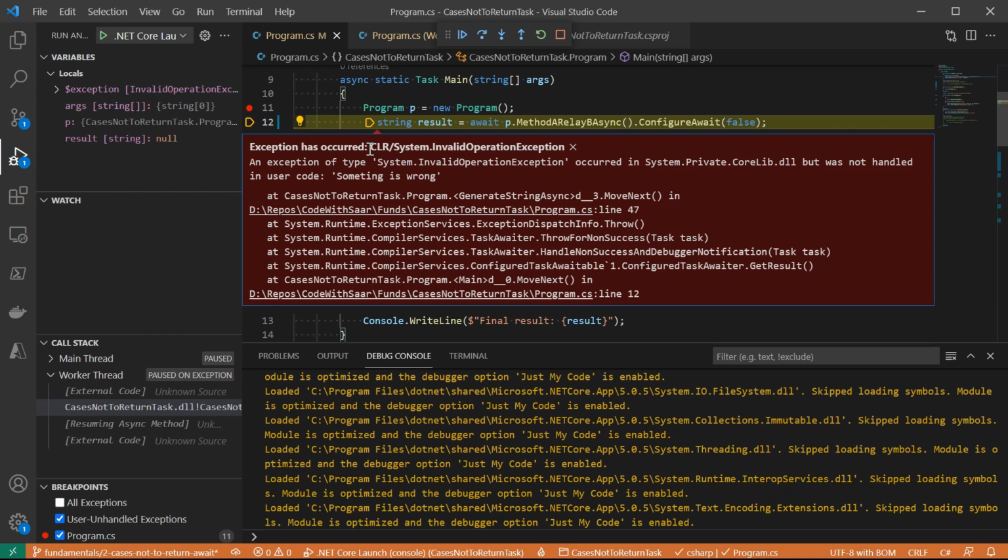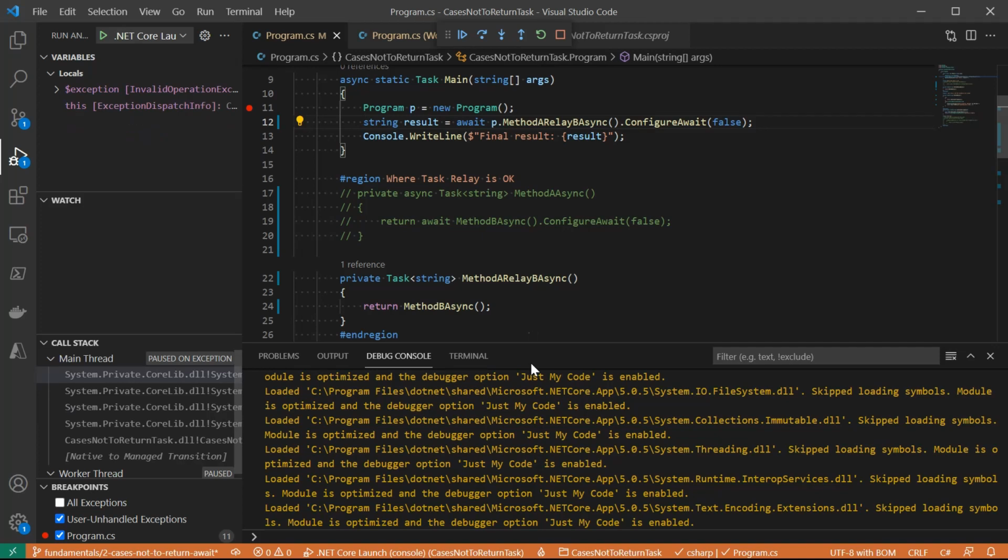Another thing is the call stack. There are only two interesting frames. One is on line 47, another is on line 12. Line 12 here is where the unhandled exception happens. Line 47 is actually where generate string throws the exception. All these other methods, like method A and method B in the middle, aren't even on the call stack.